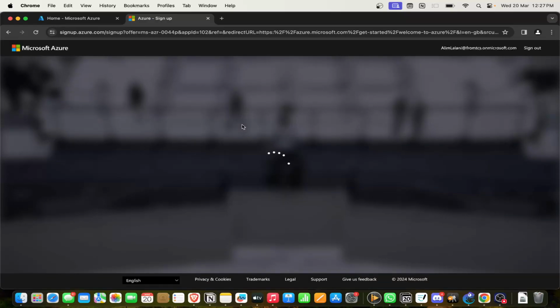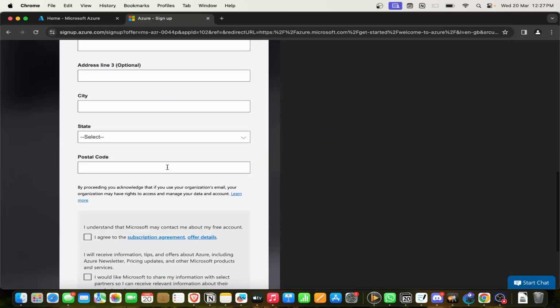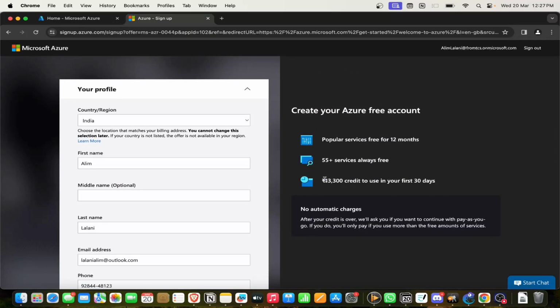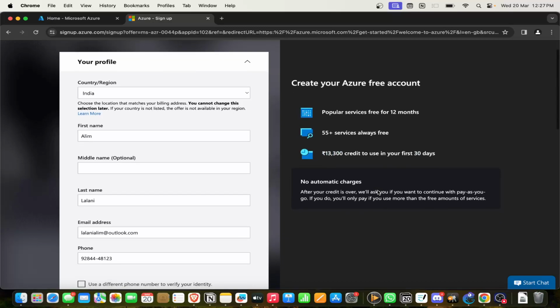Don't worry, your money will not be debited. Just 2 rupees will be debited and you will get the access. This is the identity verification by card. Once everything is done, you will get 13,300 credit to use in the first 30 days.